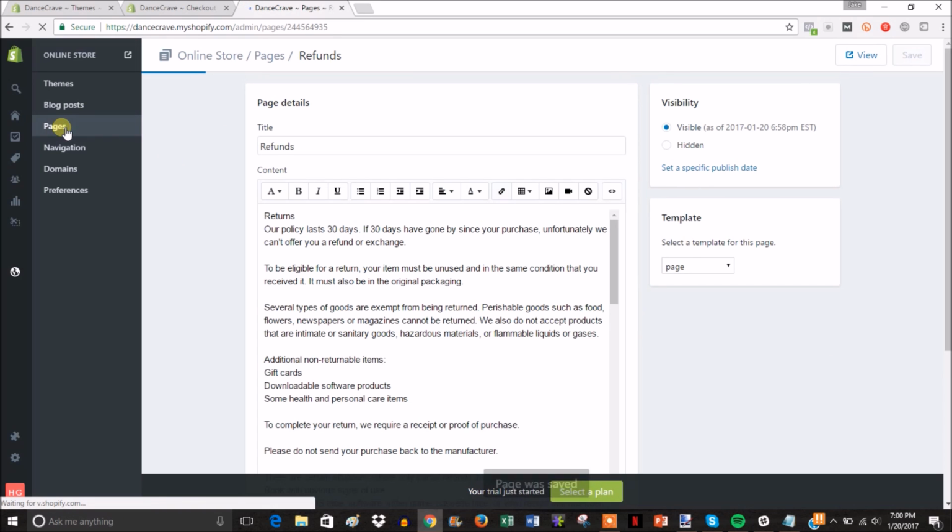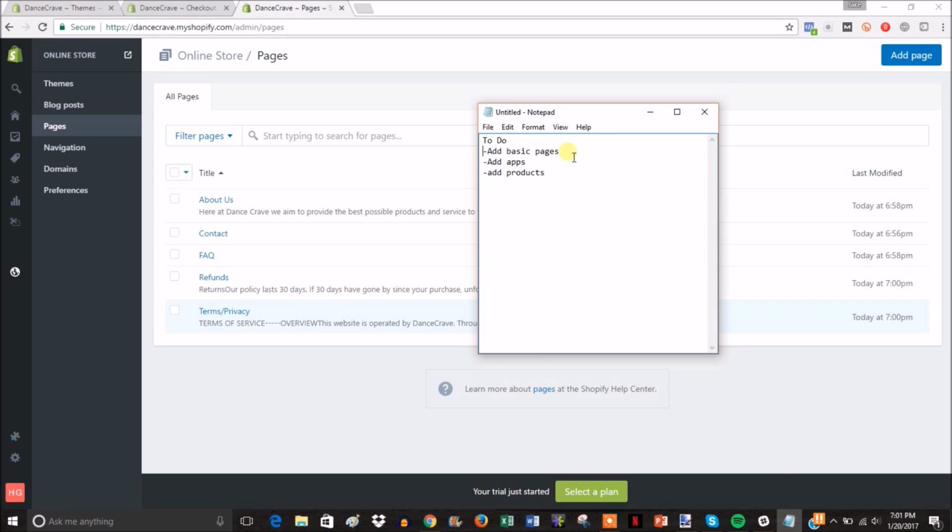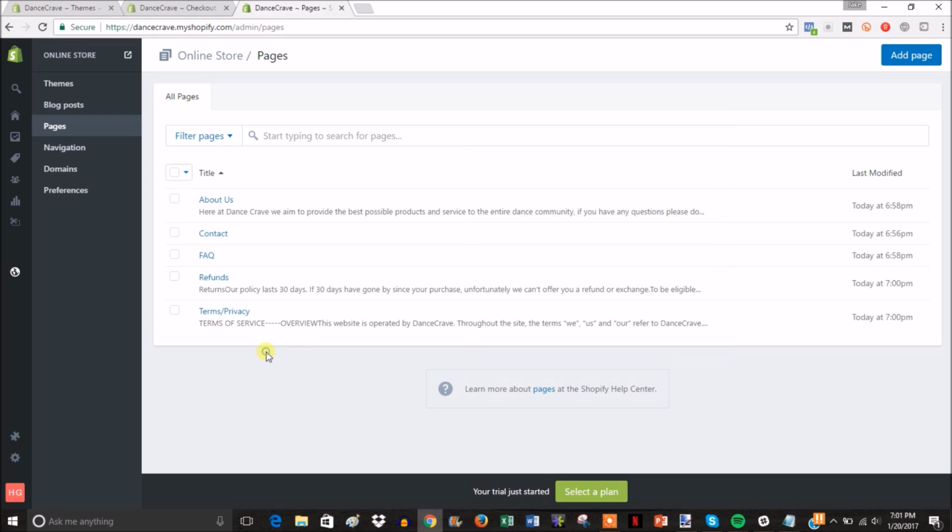So now you can see that we've created the basic pages that you need. We have about, contact, FAQ, terms and privacy, refunds. And I know the FAQ page is blank, but it won't be after we install our apps. So the next thing we need to do after adding the basic pages is to add our apps. So we're going to go ahead and do that.